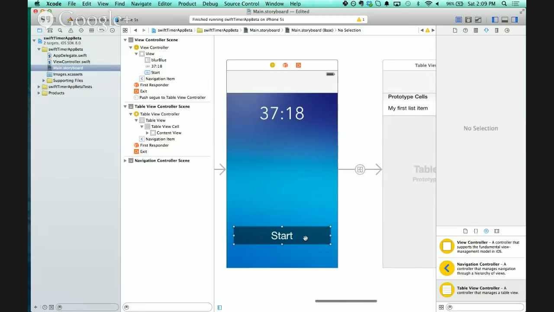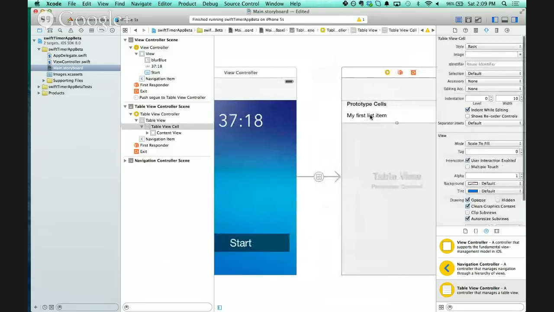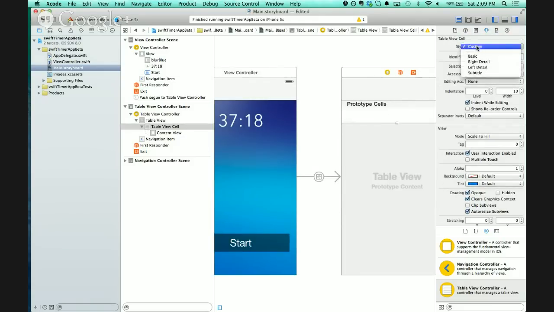How do you set the basic setting on the table view cell? I just click the cell, and then in the attributes panel, I change it from custom to basic. I was just showing that you could edit those fields. I'll probably leave it on custom.